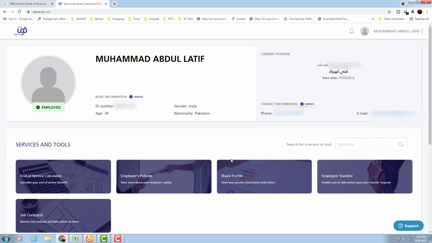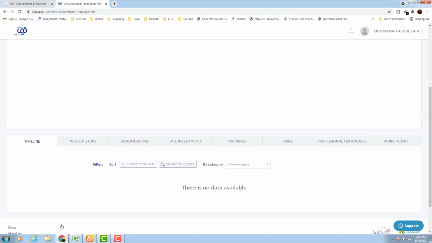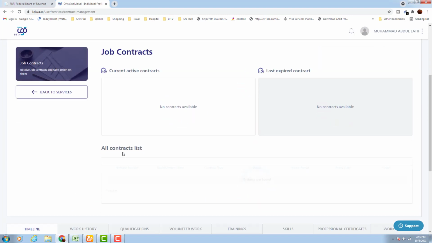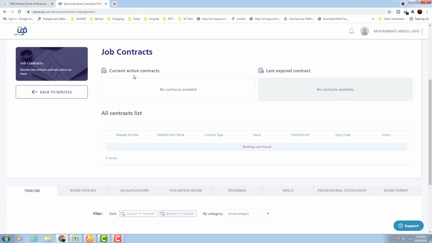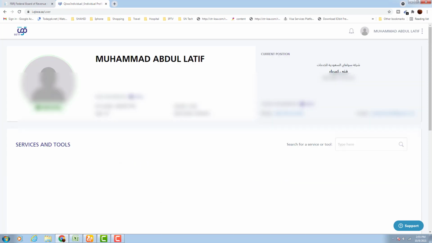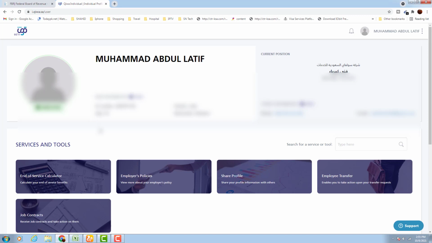Now go back. Here, downside, you have job contracts. If you have any job contracts with your company, you can get details from here. So click on it. After that you will have the current active contract detail and the last expired contract detail, if your company has 2 contracts. All contract detail will be here with contract number, issue date and expiry date. So every detail you can find here in the future.